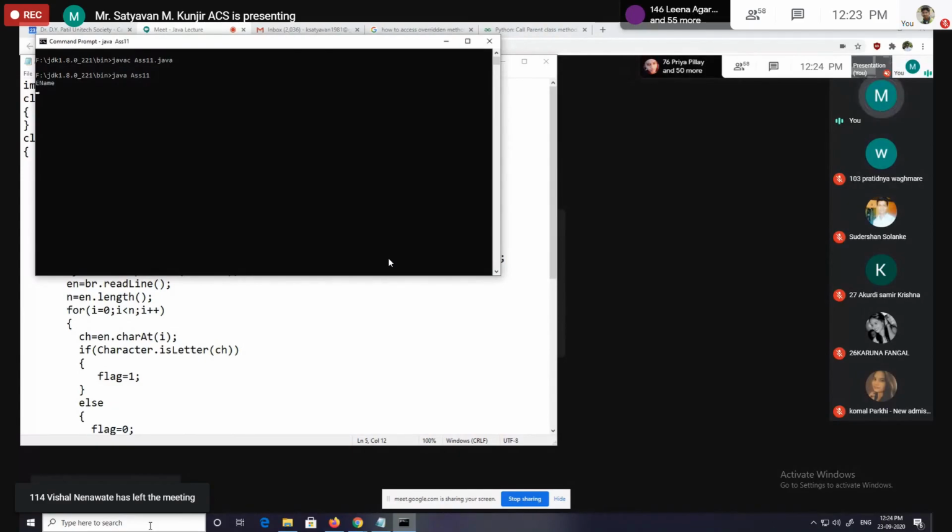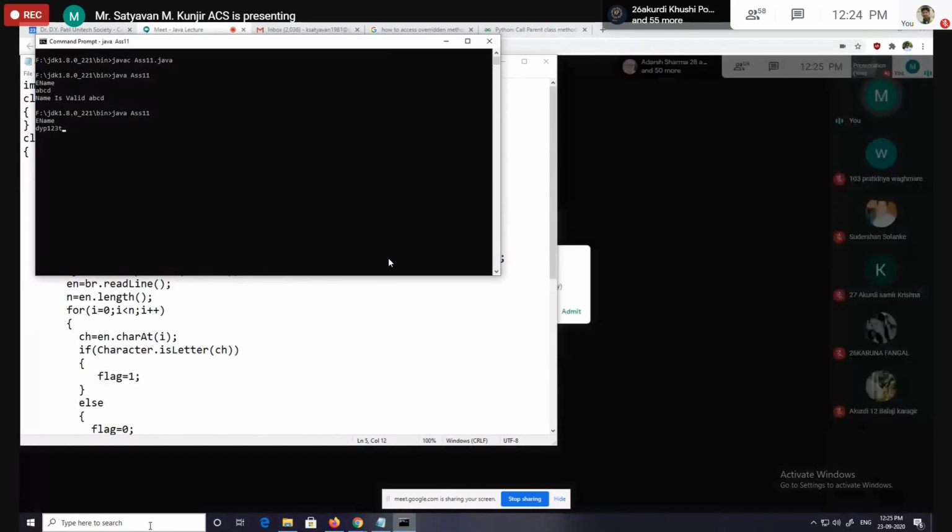And then suppose name ABCD. In that all the symbols are letters, so it is valid. Name is valid. Suppose DYP123T. Then in that name there are digits, so that name is not valid. It is invalid. Then our program will throw the user defined exception, the name is invalid.